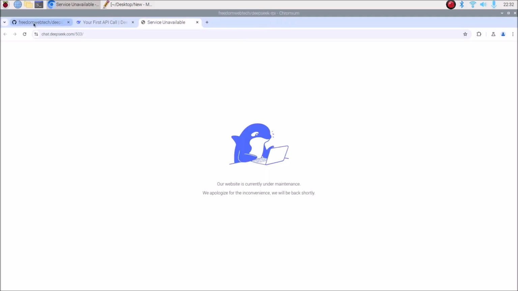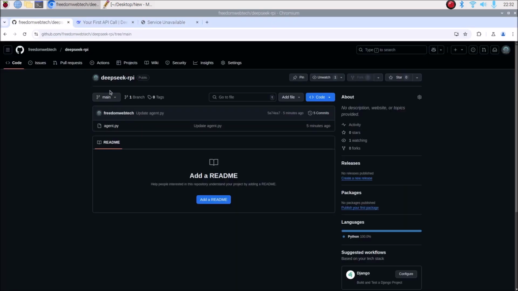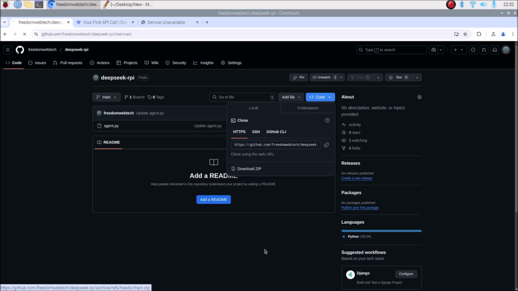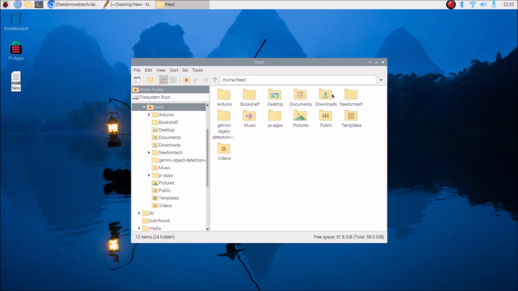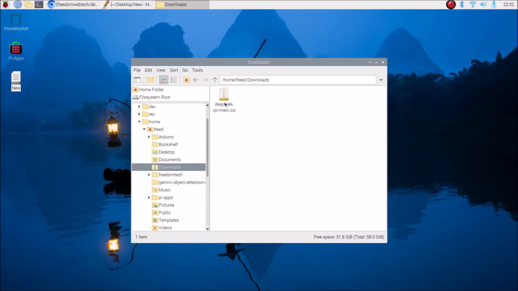Done. And now for the code, I have created a new repository, which is DeepSeek RPi. I will mention the link. You need to simply copy paste the link inside web browser. Then go to the code and click on download zip. It will download our zip format repository. We successfully downloaded. Now just open the file manager. Then go to the downloads, our repository, right click, extract here. It will extract our repository.